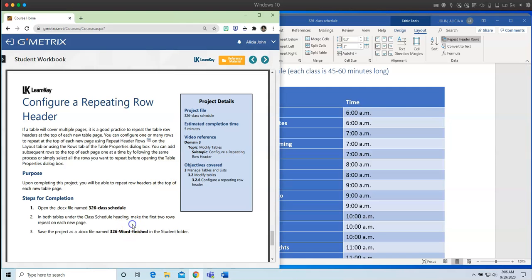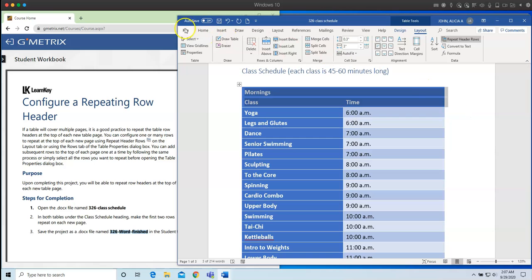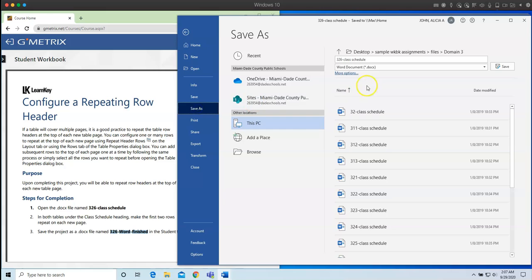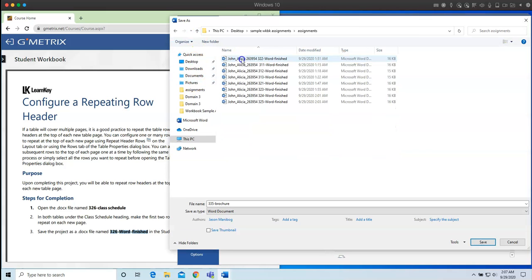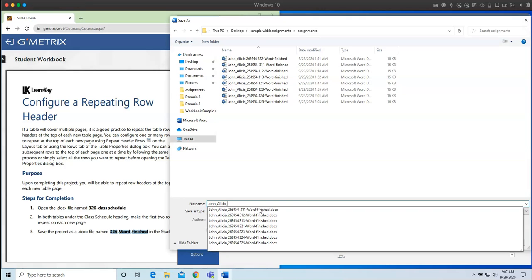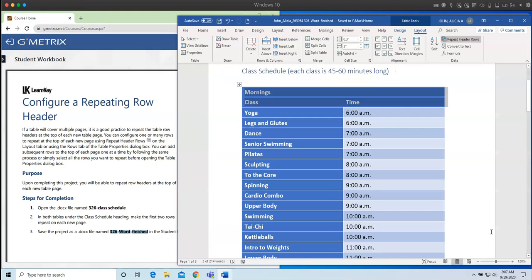So now what do we have left? We have to do our saving. So select the name of the file, right click, copy, and go into your Word and save your work. Don't do that. Don't do that. Do save as. All right. Go to assignments and type your name, your ID number, and the name of the assignment. All right, so you're done.